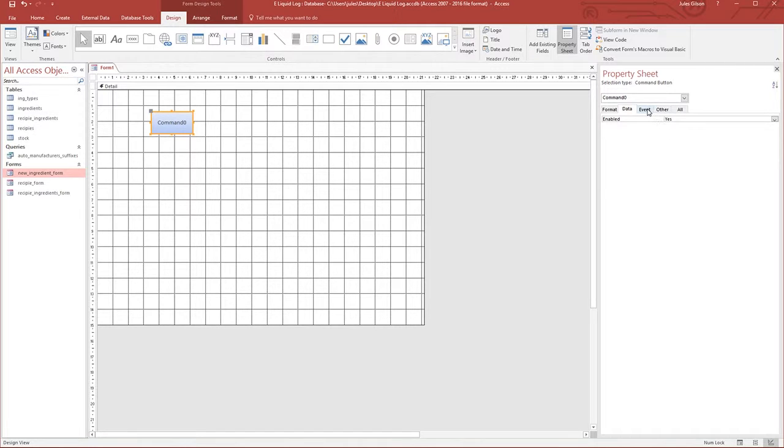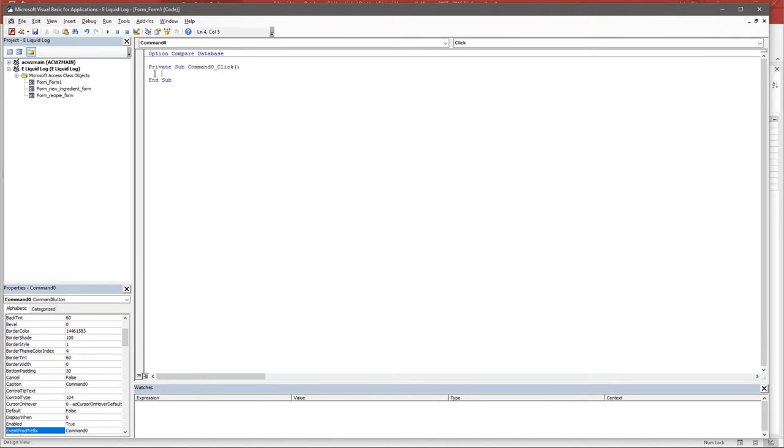So let's have a look at this and let's give it an on-click event handler in code. What we want it to do is just to simply open the other form. So we can use DoCmd.OpenForm, give it the name of the form, and actually we don't want to pass any parameters in this case. So actually that will do.